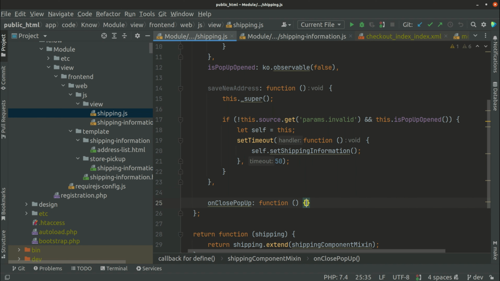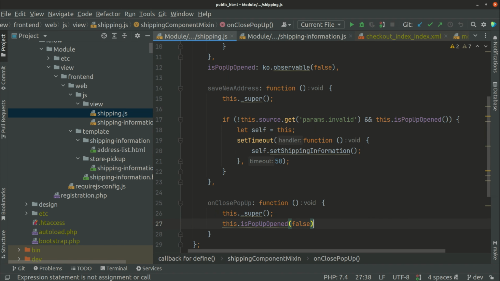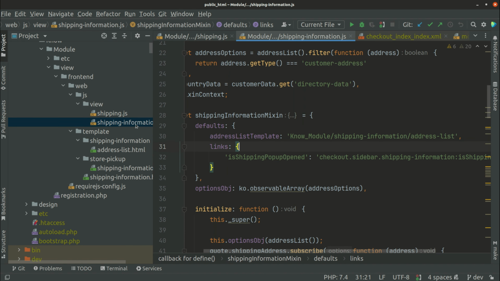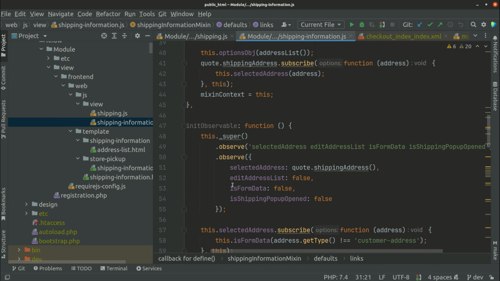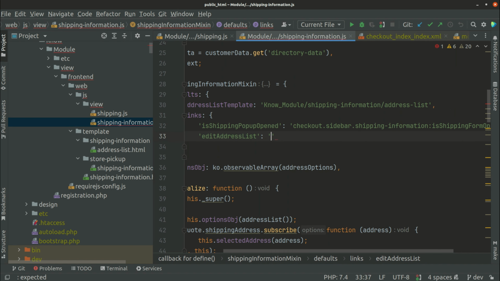Next, we need to override on close pop-up method, call the parent logic, and then set the is pop-up open property to false. Now back in shipping information component, let's create another links property having the property edit address list as key. The path will be same. Specify the property name edit ship to.